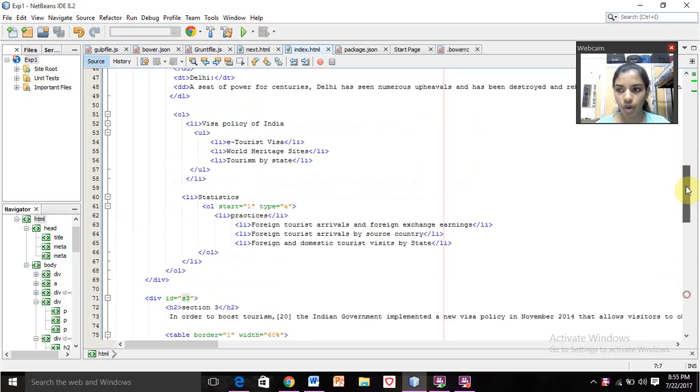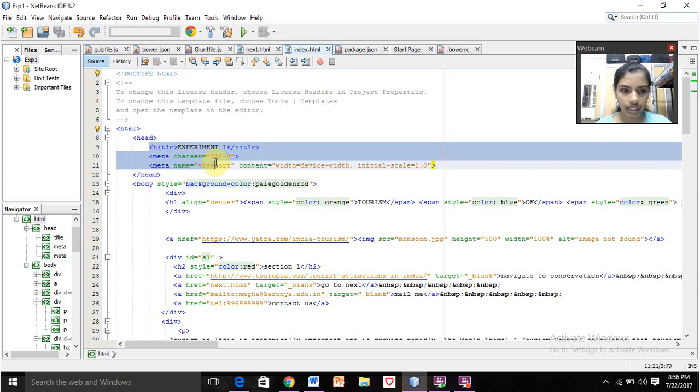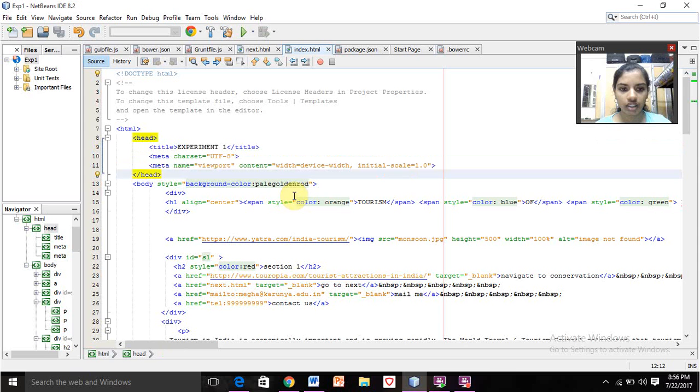So whenever we are opening a tag, we have to close this tag if it is a container tag. There are two types of tag: container tag and empty tag. In a container tag, we are including the contents. For example, for the HTML tag and head tag, inside the opening and closing tag I am writing content, so this is a container tag. Break and the like is an empty tag because there is no content included.